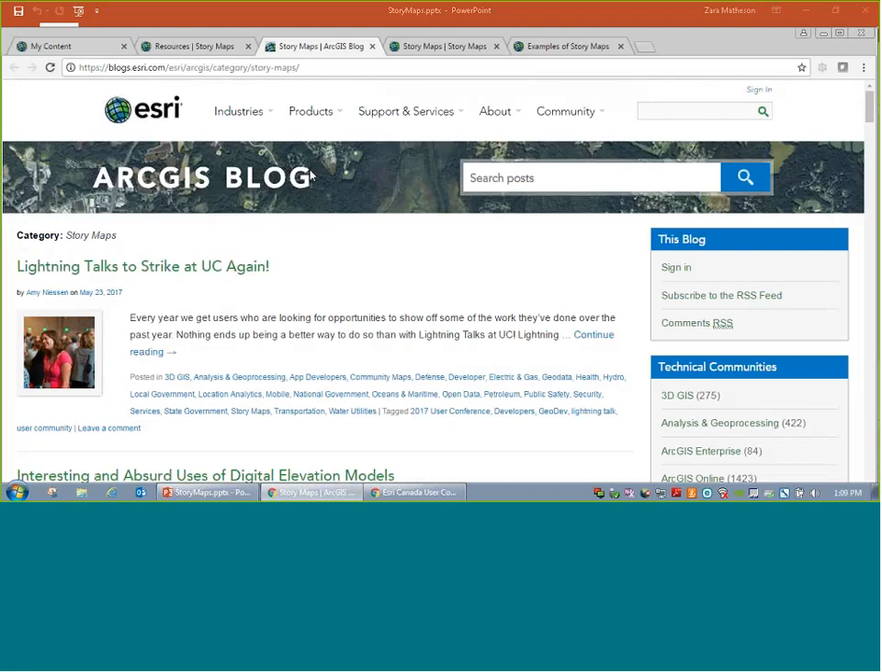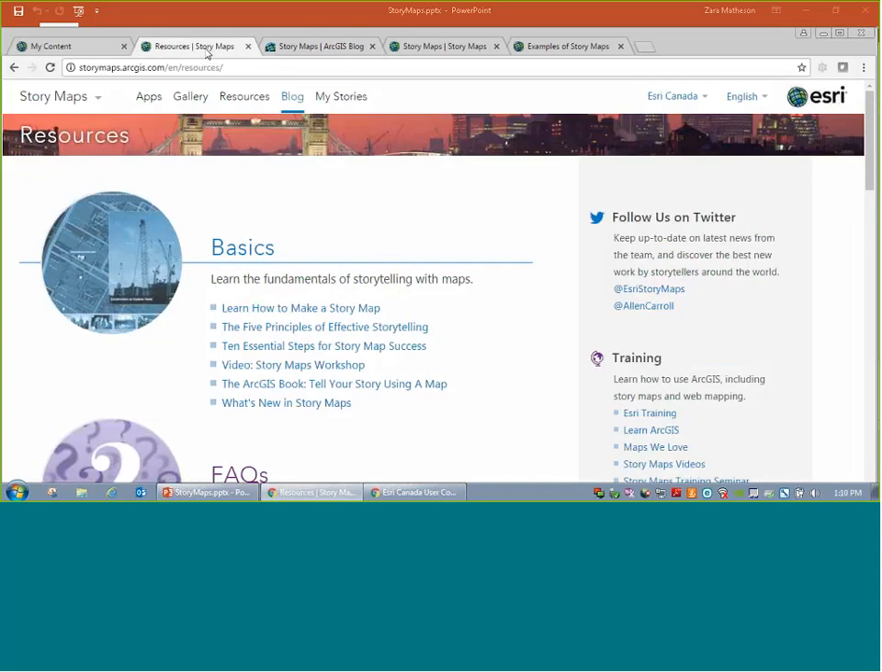The Story Maps team and Esri staff are always actively writing about story maps, and you can check here to keep most up to date with what new things are being written. So now we're going to get back to creating our story map. We're back on the Story Maps website.